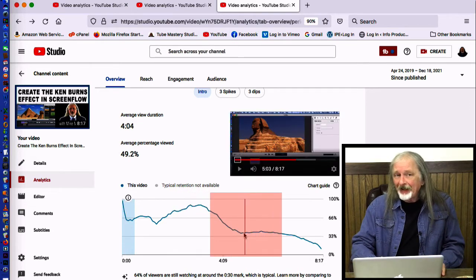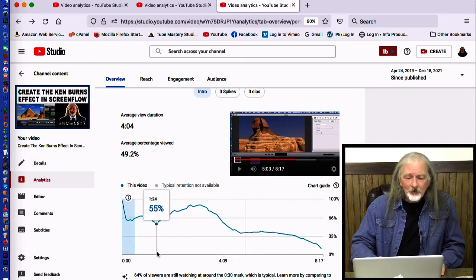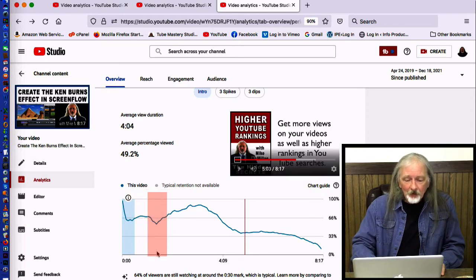What's happening here is at this point, I showed them how to do this with an example. And after that first example, I showed them a second example down here. And I think that people thought, I already see how to do this, I don't need another example. So it sort of tapers off at the end. But this isn't bad.